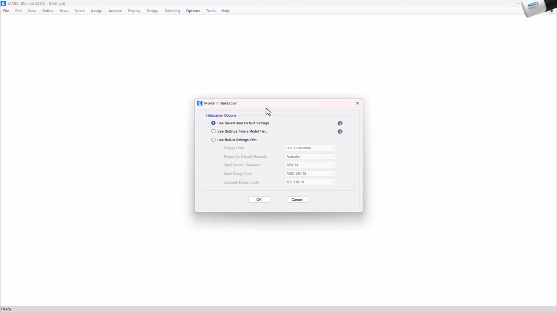A new window will appear, and this window is called Model Initialization. Here you have initialization options. Use Saved User Default Settings. To know about it, you just hover the mouse on this icon. This lets you load settings from a previous project. Use settings from a model file: hover over this icon, and you can see this copies settings from another ETABS model. But we are going to select use built-in settings. This option gives you default settings.